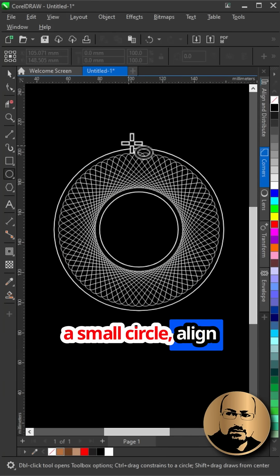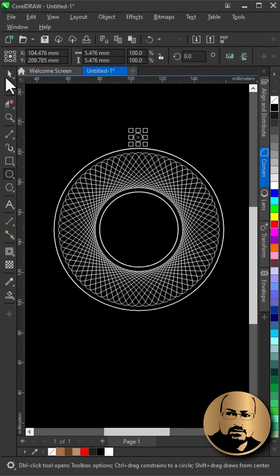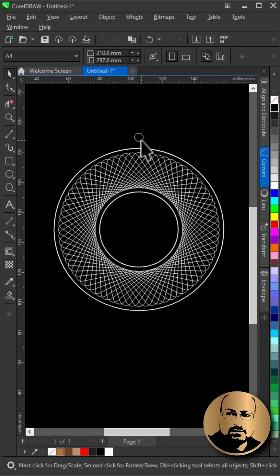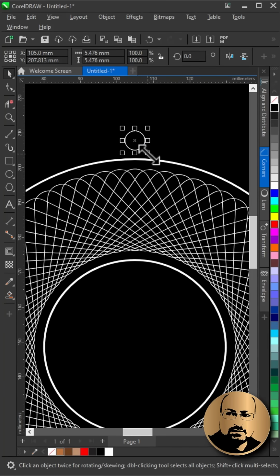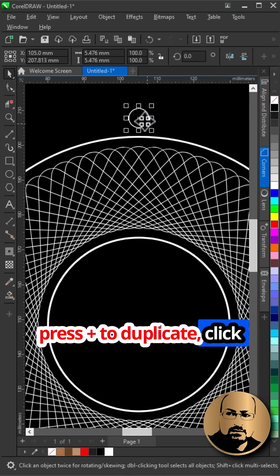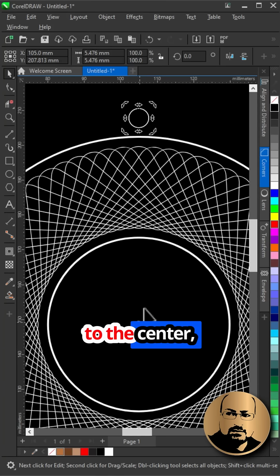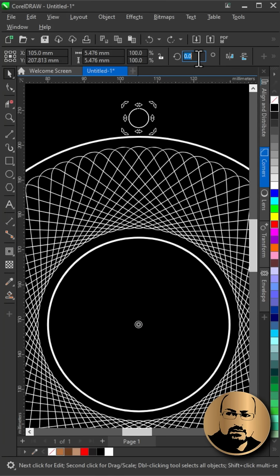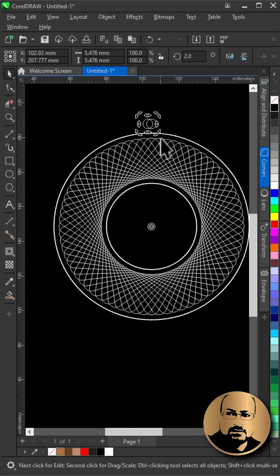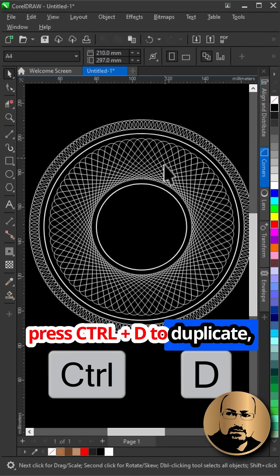Draw a small circle. Align horizontally. Move down a bit. Press plus to duplicate, click twice and snap rotation point to the center, rotate 2 degrees. Press Ctrl plus D to duplicate, that's it.